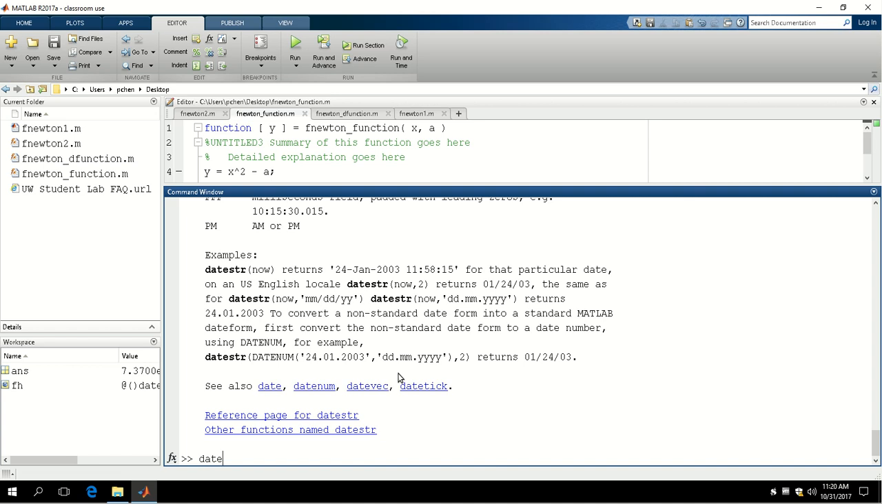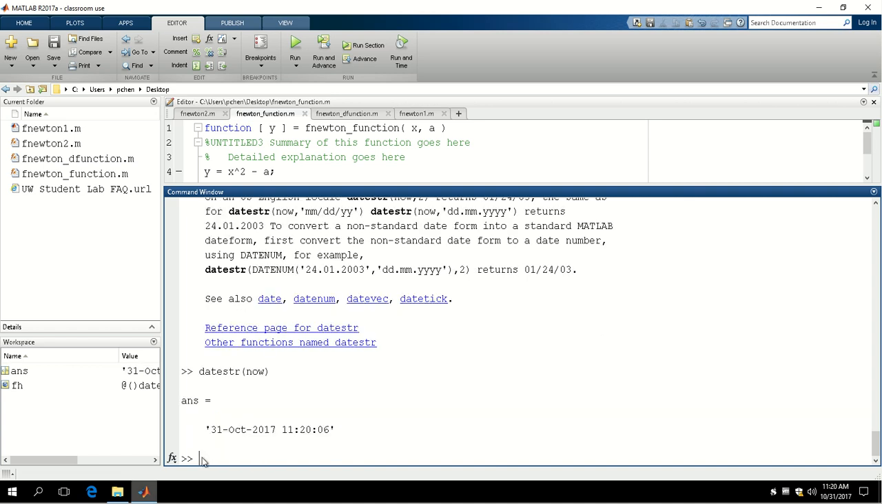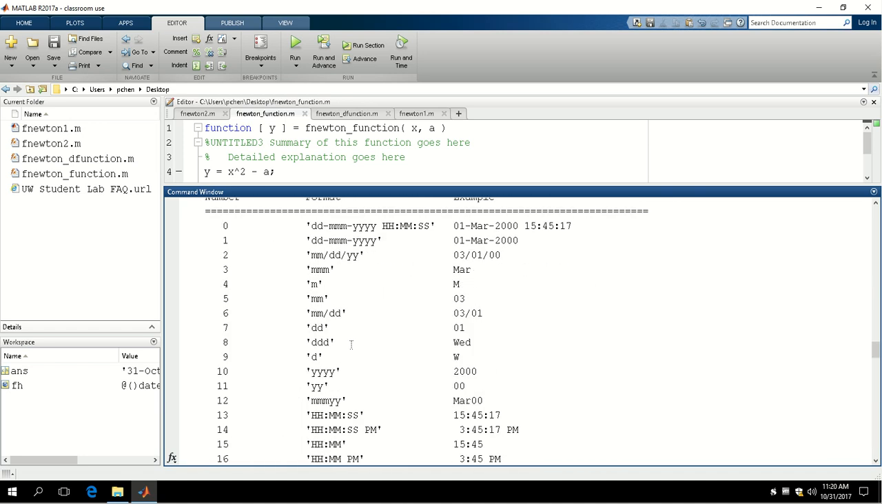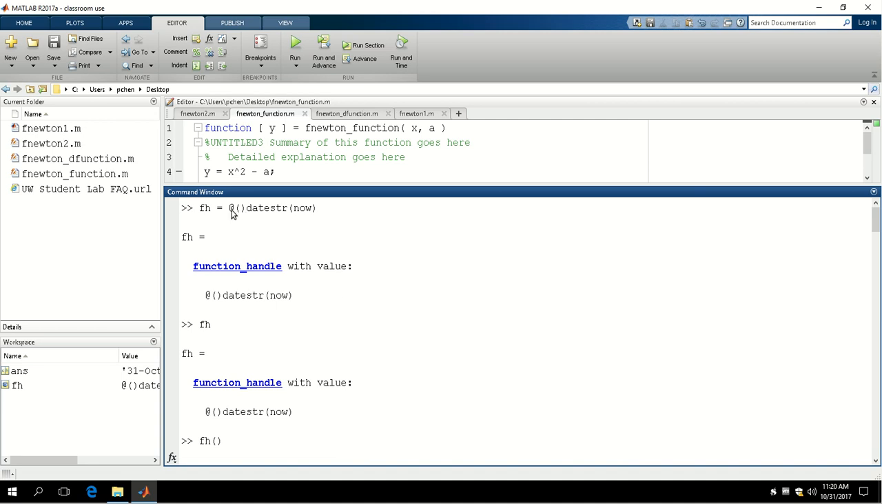If I do datestr(now), I give it now, and it's going to tell me it's October 31st, 2017, 11:20:06. That's how datestr actually works. So in the body of my anonymous function fh, I'm actually calling datestr, the MATLAB intrinsic function, and supplying the intrinsic variable now as the input. So now fh is going to be a function handle to an anonymous function that takes zero input, because the parenthesis is empty. The body of the anonymous function is just one line, and in this line it's calling datestr with now as input.